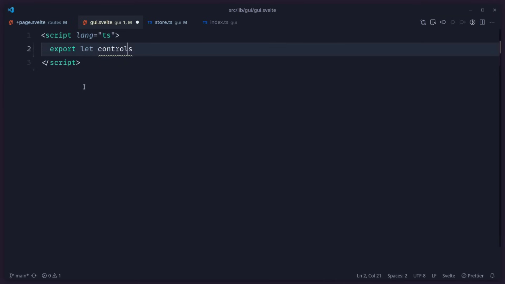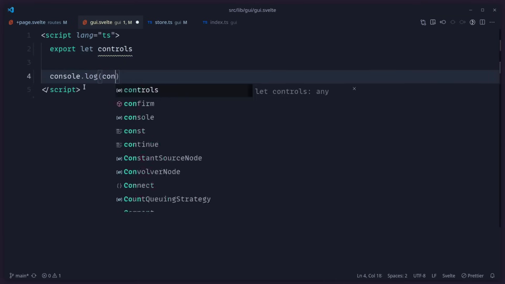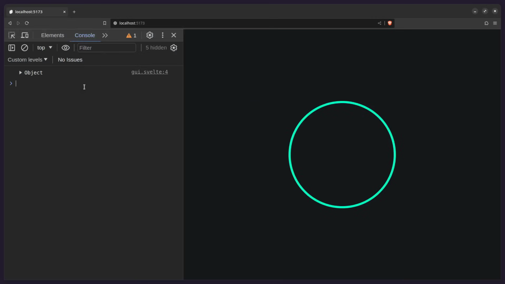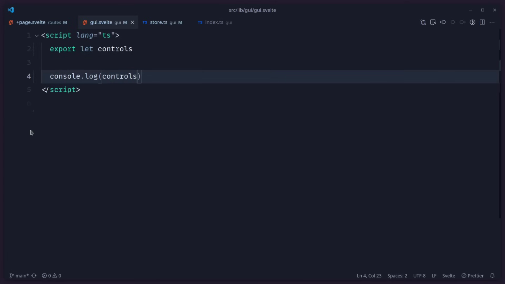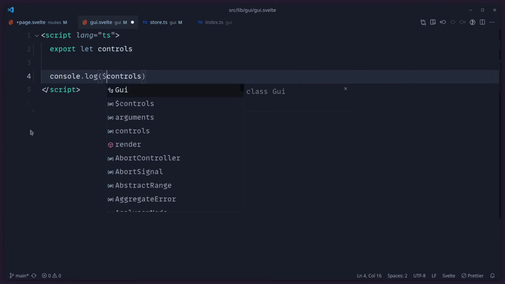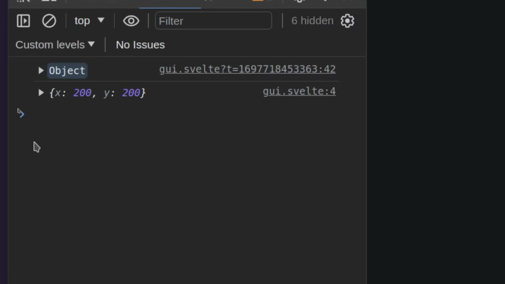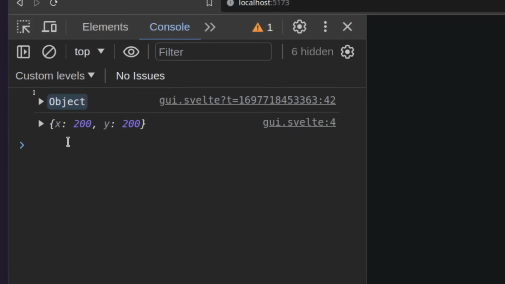All right, so let's first see what even is controls. So I'm going to use a console log. I'm going to put in the controls here. Let's open the developer tools, and you're going to see we get this object, which is basically just an empty object. And what it is, well, basically this is a store. So we have to subscribe to the store, which we do using the $ sign. So this is really just syntactic sugar. We can just save this, and now we're going to get access to our store, and we're going to see we get the values X and Y.